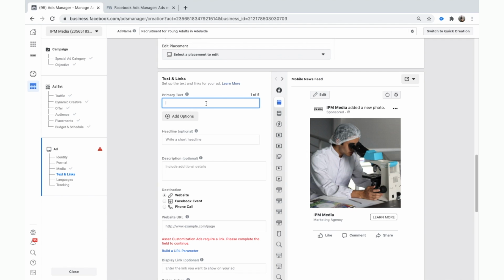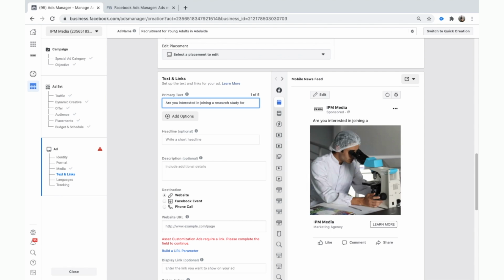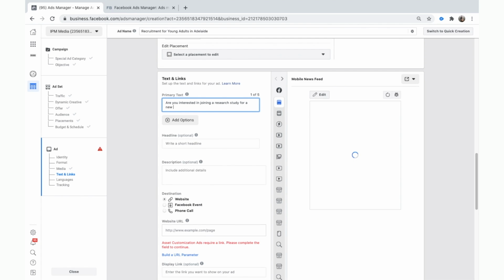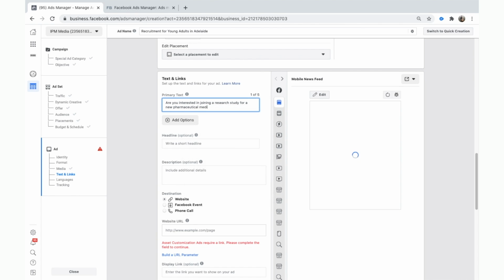For example, because we're recruiting young people in Adelaide for a research or clinical trial, what we would write here is, are you interested in joining a research study for a new pharmaceutical medicine?